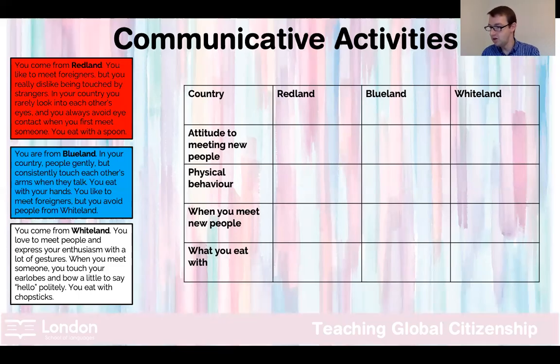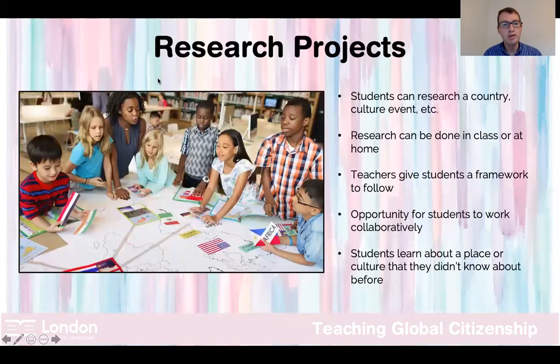Okay, so what else can we do in our classes? Another thing that I really like to do are research projects. Okay, so research projects, students could research a country, a cultural event, all kinds of things really. For example, I've had them research different countries from Asia to Africa to South America. I've also had students do research on religious events like Ramadan and so on. Things that I know that they don't know about. Okay, and so I give them a topic and I get them to do the research.